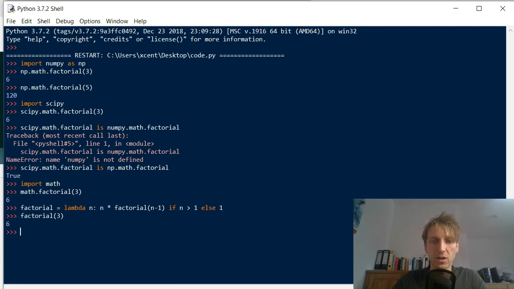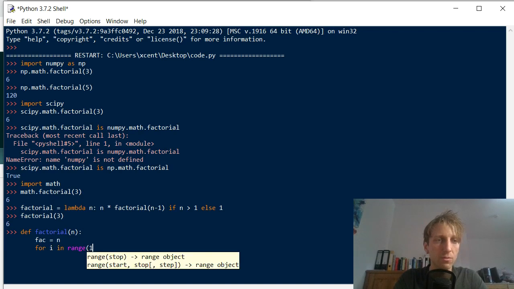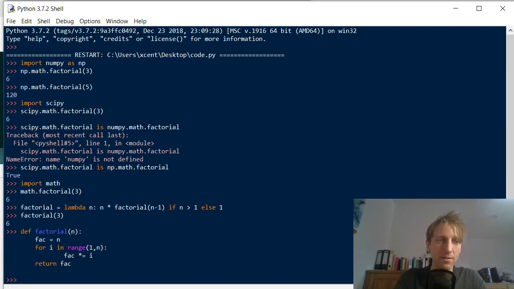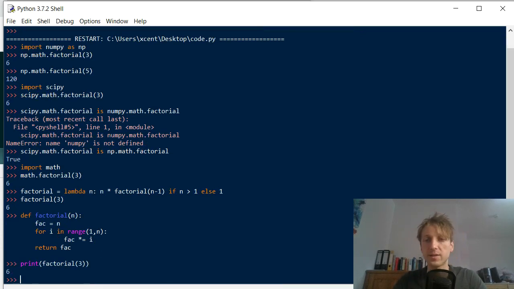You can also, really quickly, use one iterative way as well. We can define another factorial function, and now we have a number, say fac, equal to n. This is the factorial, and now we iterate for i in range from 1 to n. We go over all values and simply multiply them into the fac variable, and then we return it, and now we can print factorial of 3, and we get exactly the same result. So now you have learned about 5 ways to calculate the factorial function in Python.